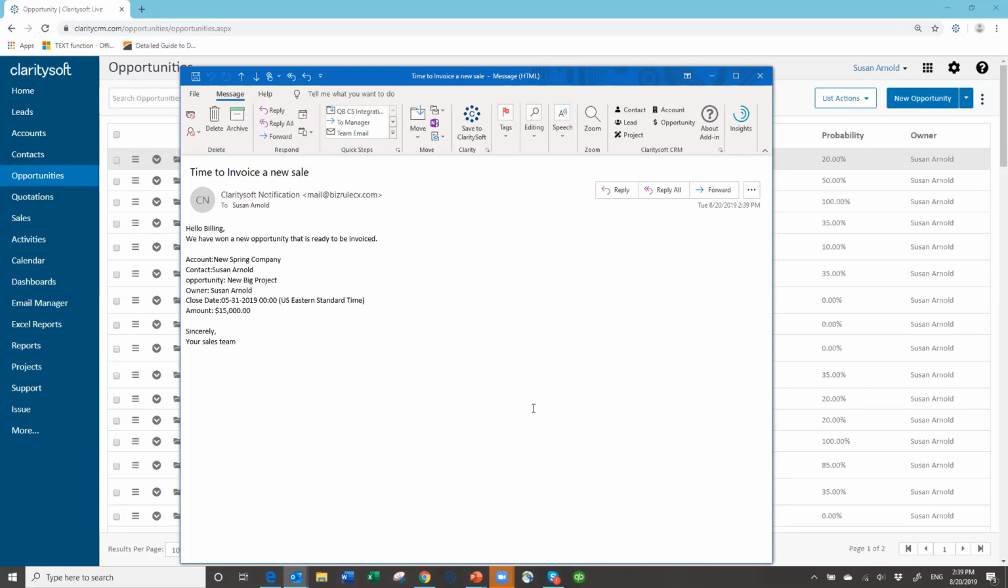We actually have this in our own ClaritySoft database when our accounting person processes a new customer. Then we have a trigger where we receive an email to say we have a new customer ready for onboarding, and that's our notification, and then we send out our welcome email to you as you come on as a new customer.